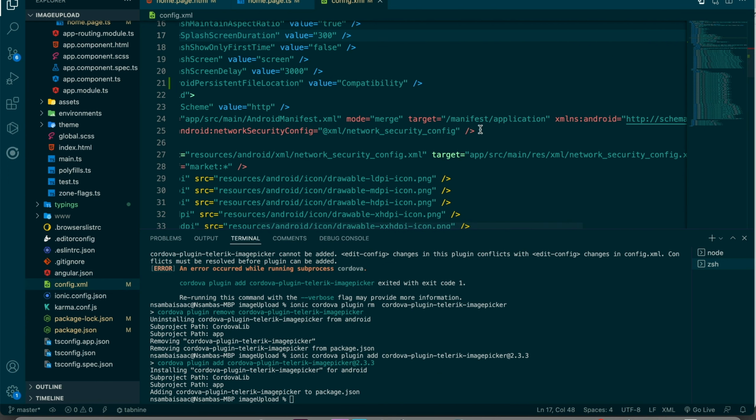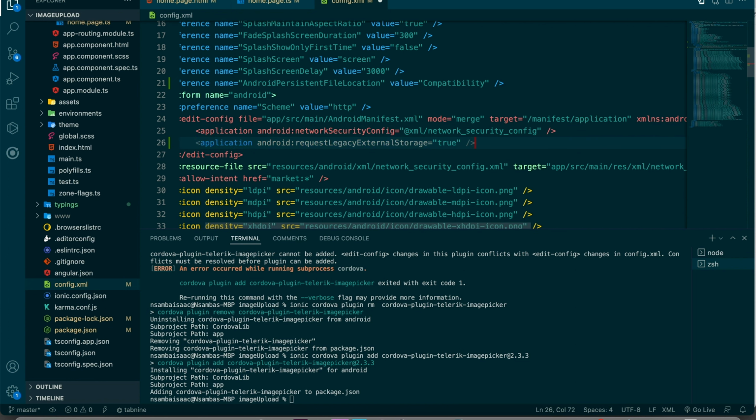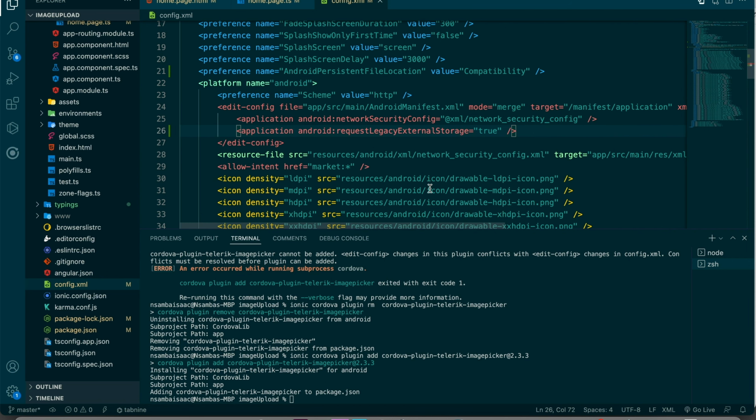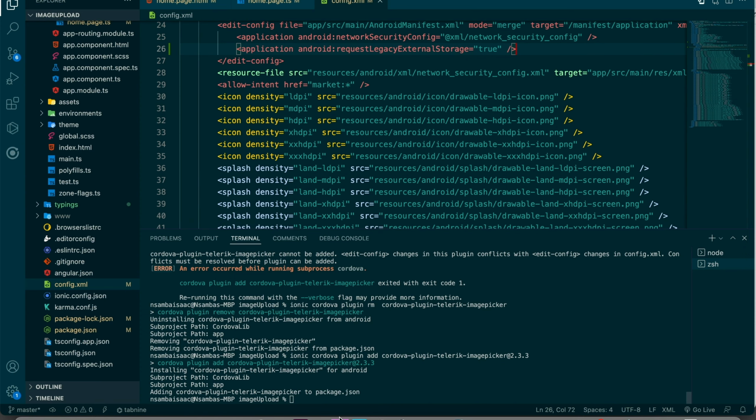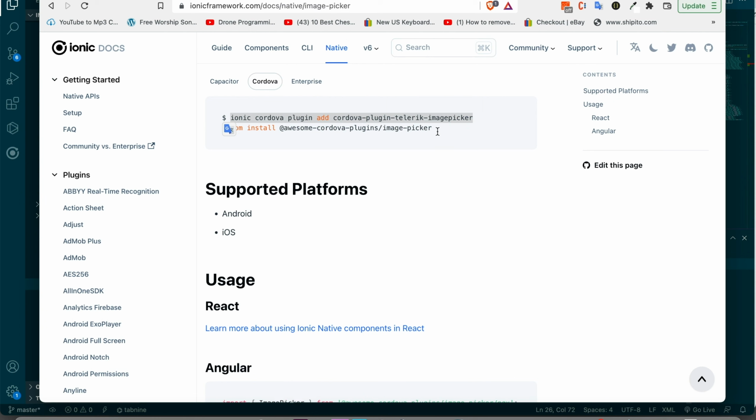Go into our configuration here, edit config, and then paste this line of code. This will enable this plugin to work on Android 10 and onwards. Otherwise, if you don't add this configuration, then it won't work. It will give you errors. Alright, so that out of the way, let's go back to our documentation and see what we need to install next.